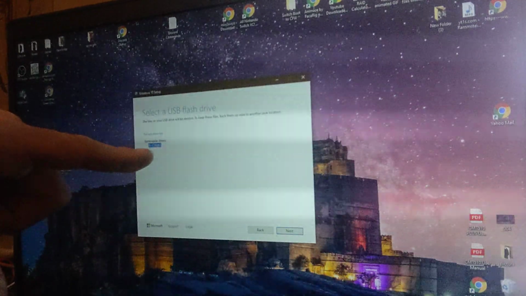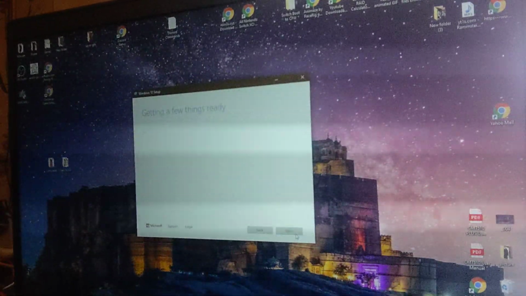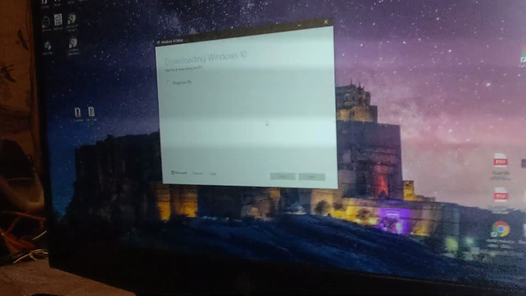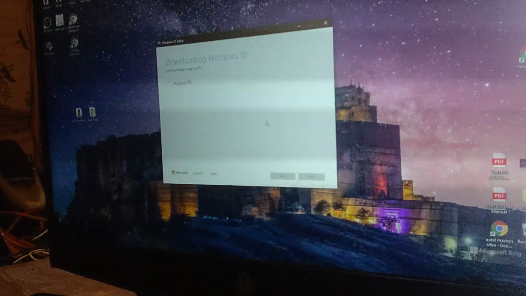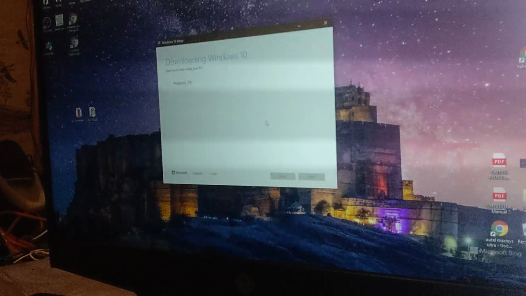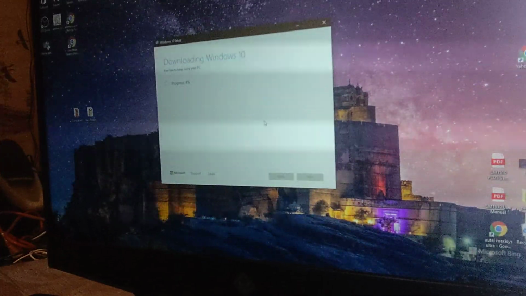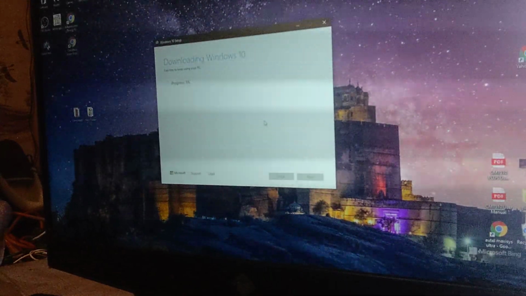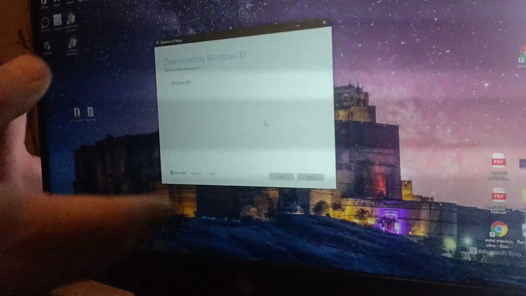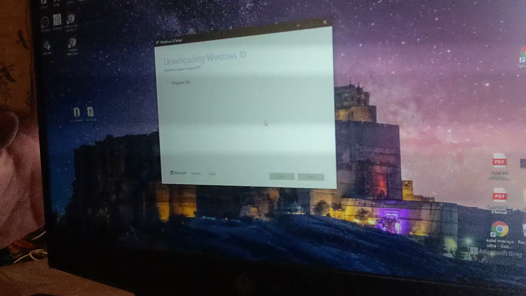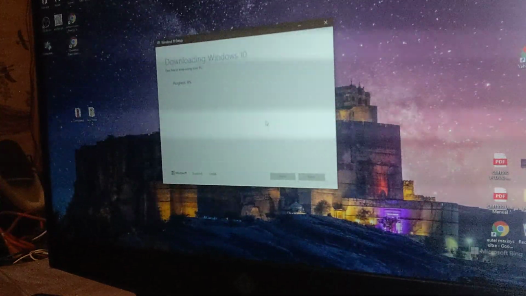So click on the E 16 gigabytes, then press next. What it's going to do now is download all the files directly from the internet, then copy them to the USB. Wait until this process is done, which I'm going to pause the video, let it go through all of its steps, then show what happens afterwards. So right now, 7%. Let's sit back and wait until it's done.